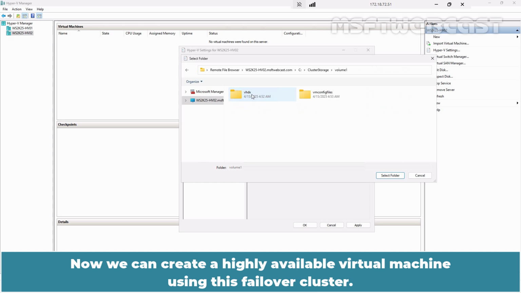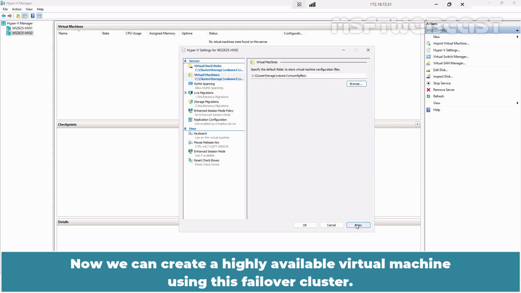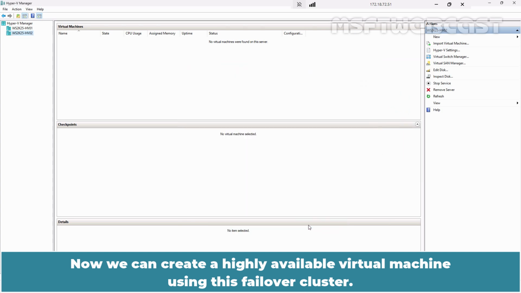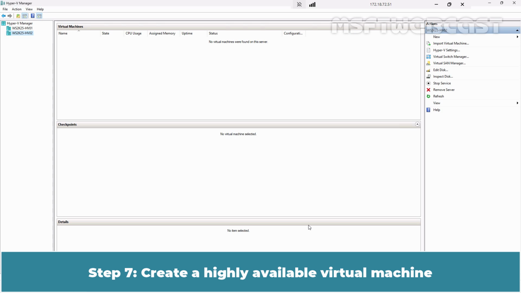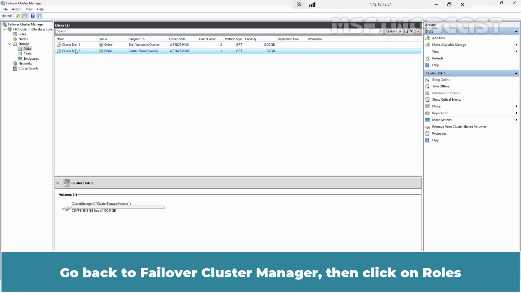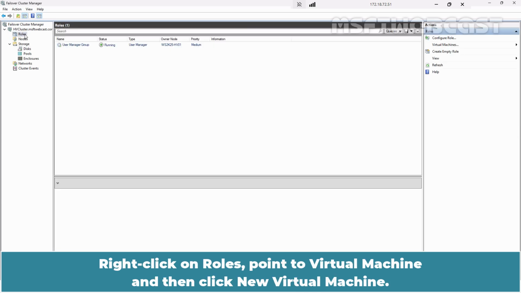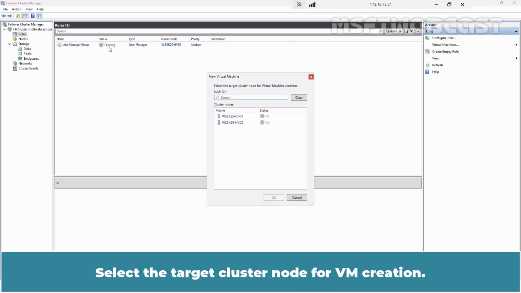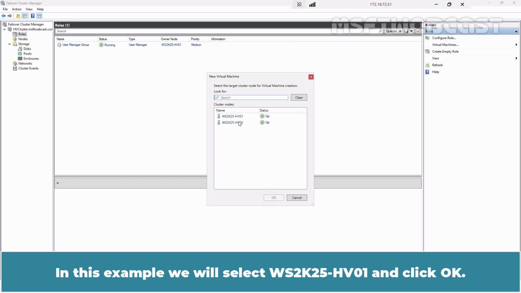Now we can create a highly available virtual machine using this failover cluster. Step 7. Create a highly available virtual machine. Go back to Failover Cluster Manager, then click on Roles. Right-click on Roles, point to Virtual Machine, and then click New Virtual Machine. Select the target cluster node for VM creation. In this example, we'll select HV01 and click OK.